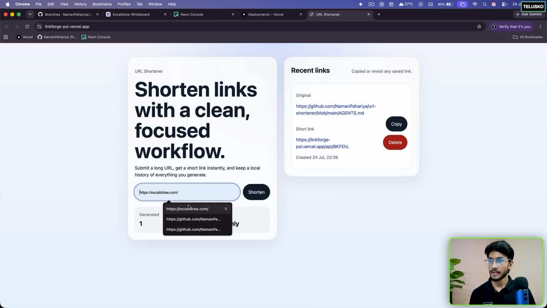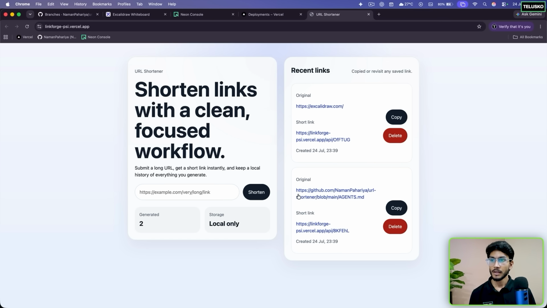And if you paste the Excalidraw one, we have now these two. And if you open this shortened URL, it works perfectly. If you open the second one, this one is also working. So our functionality is working. The only thing is that we need to check whether this data is available in our database or not.